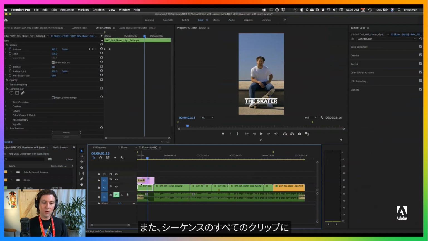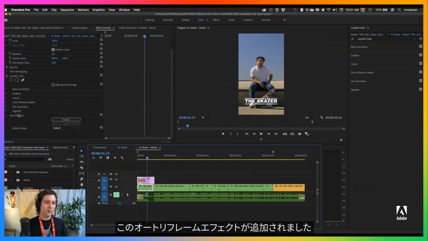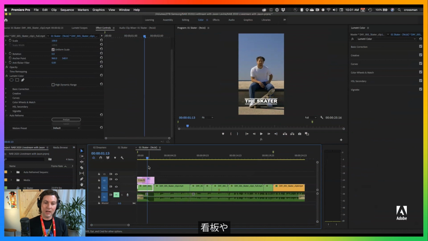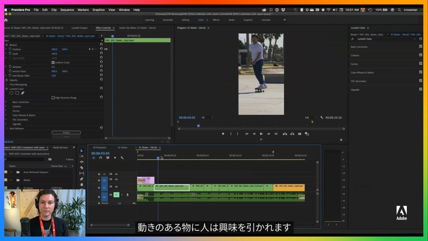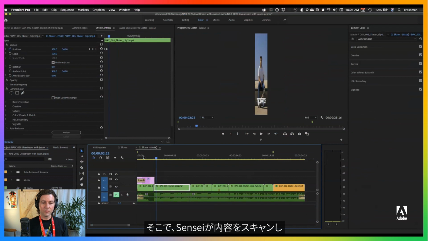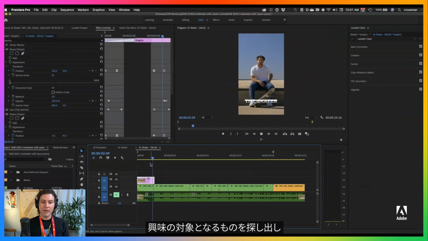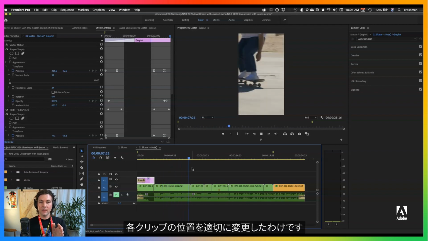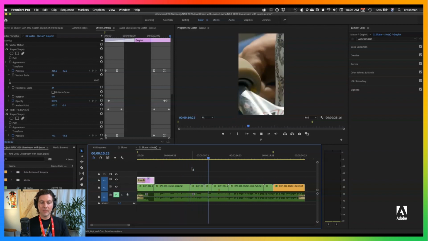And on every one of my clips in the sequence, it added this Auto Reframe effect. And what that is doing, this is the Sensei part here, is analyzing the content in your footage and finding what it thinks humans would be interested in looking at. And it's no surprise that humans are interested in looking at other humans. They're interested in looking at signs. They're interested in looking at motion. And so it went through and found all the interesting stuff to look at throughout this entire sequence and shifted the position of each clip accordingly. So this is very cool.